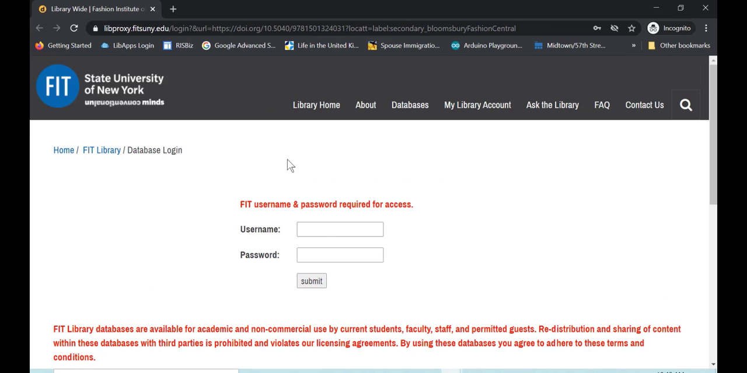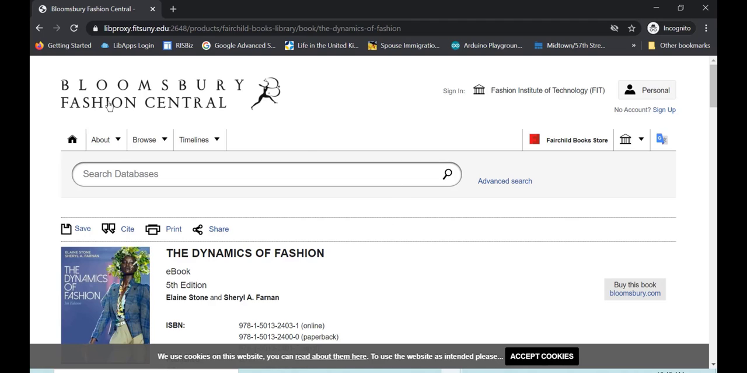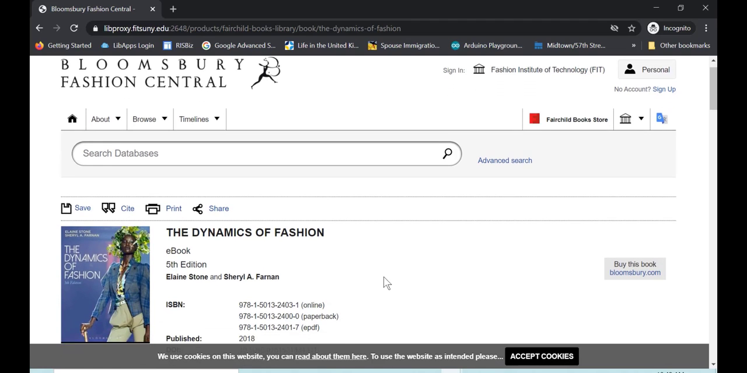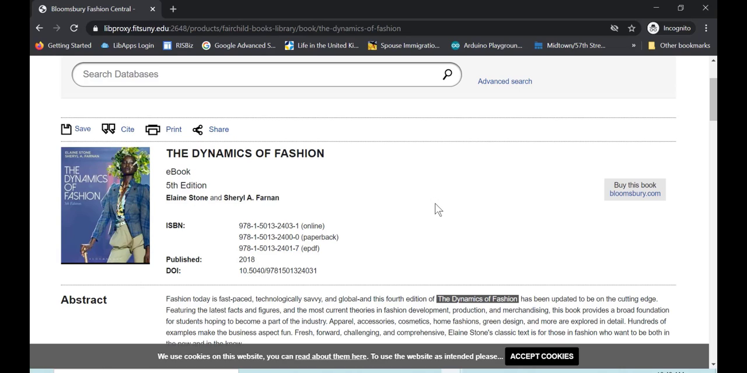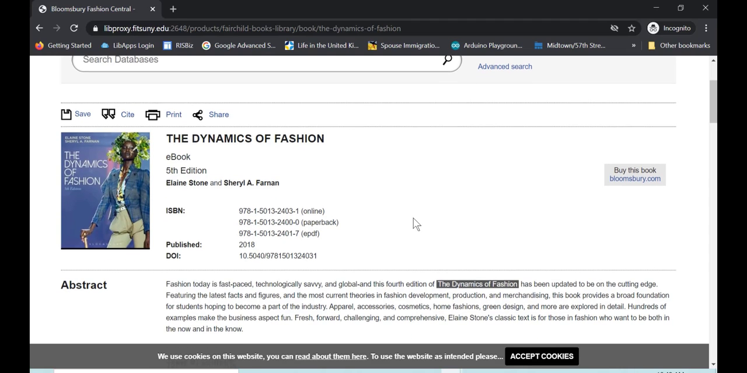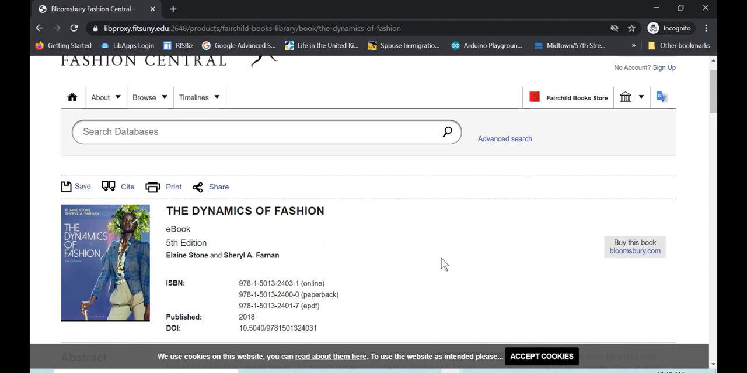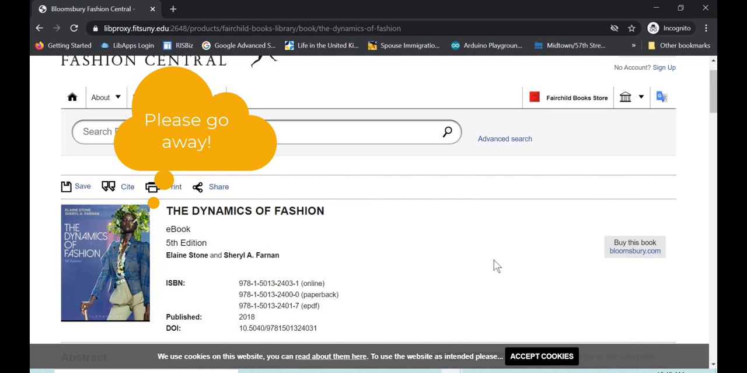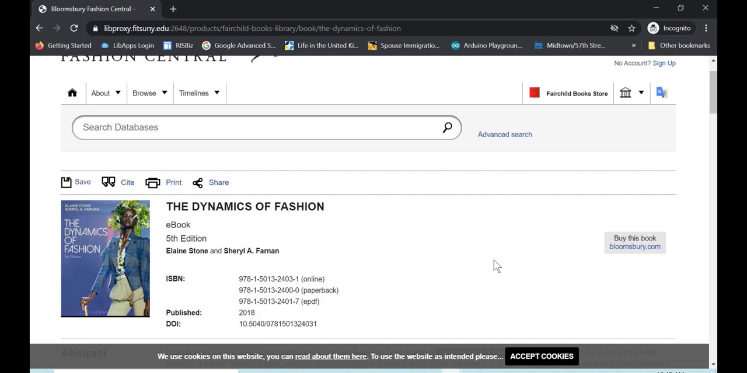So I am going to click on the link and log in with my FIT username and password. And I am taken to the Bloomsbury Fashion Central database, and right now I am once again looking at a record for this ebook. Now, one thing that sometimes confuses students is that there is this little button over here that says buy this book. It says buy this book at bloomsbury.com. Ignore that. We wish it would go away, but it's there. And right now we can't do anything about it.